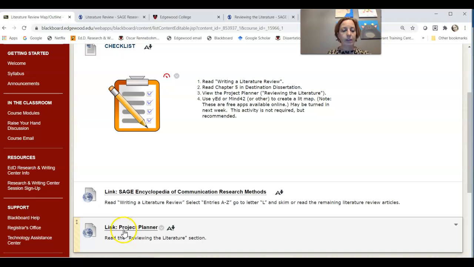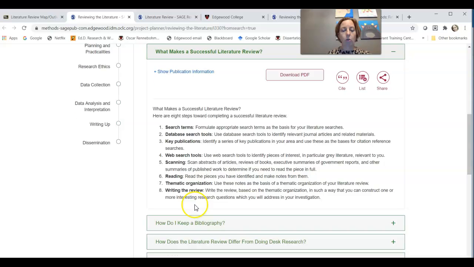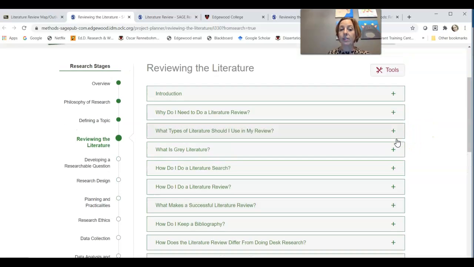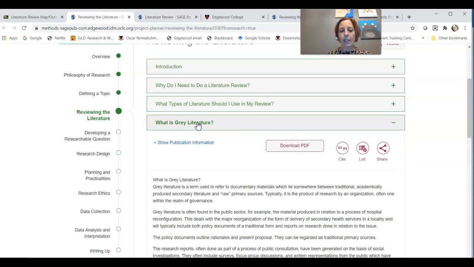If you go to this second one, this project planner, this link shows you a number of different steps or components of reviewing the literature and doing a review of the literature. You can go through each of these very thoroughly, or you can skim through them depending upon your time and your previous knowledge. So if, for example, you're thinking, hey, what is gray literature? I really don't know what that is. Go ahead and dig into that.